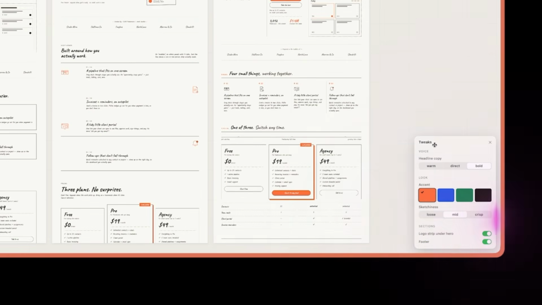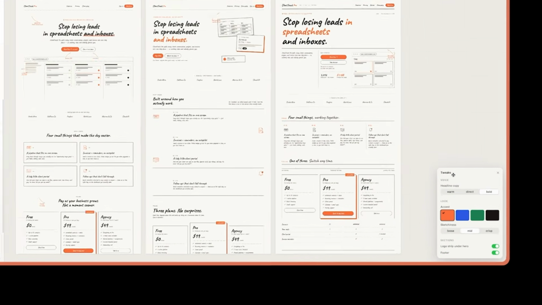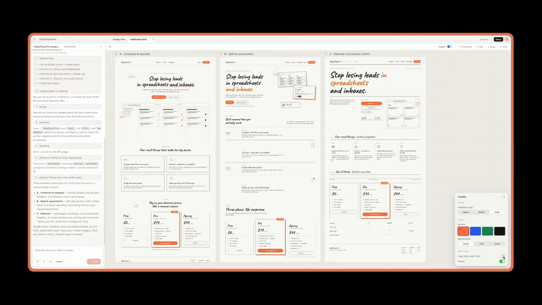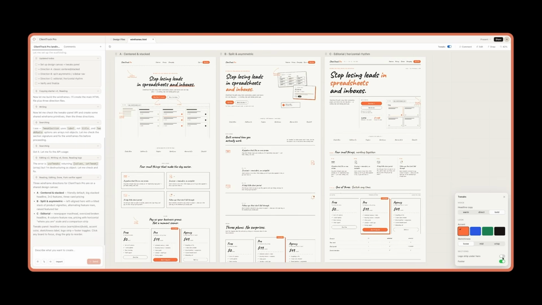And at the bottom, there's a tweak panel where I can flip the headline tone between warm, direct, and bold. Change the color. It's currently orange, but I can switch to blue, green, or black in one click. I can also dial in how rough or refined the wireframe sketch feels. And below that, I can toggle individual sections like the logo strip and footer on or off. Honestly, this is already ahead of most dedicated design tools I've used.